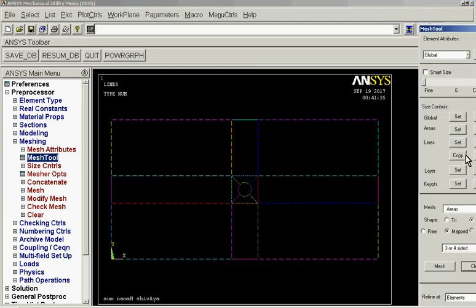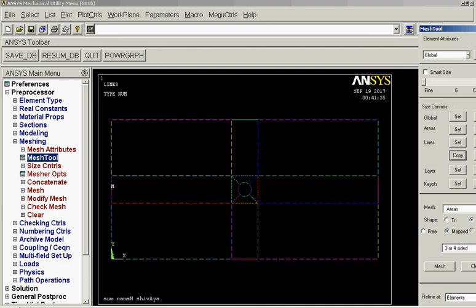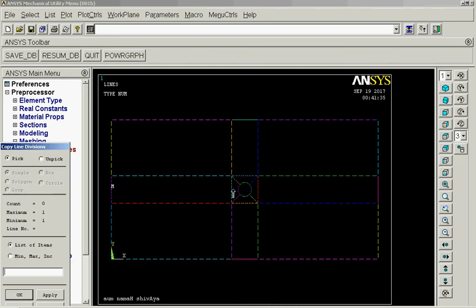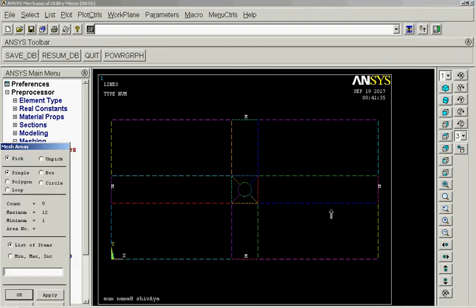I never really explored this copy actually. Copy line divisions from here to one more. Okay, copy from here to all these. Done. Mesh this up.